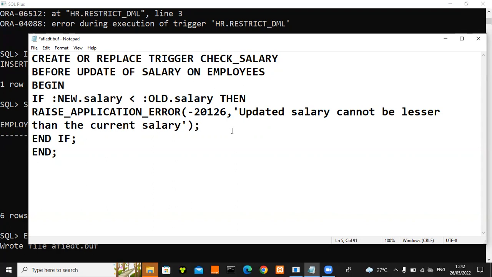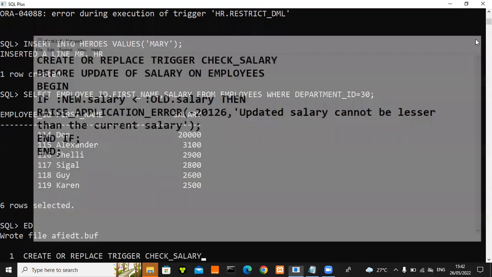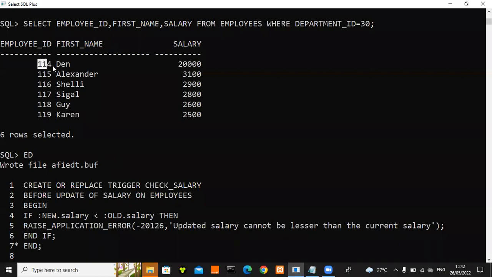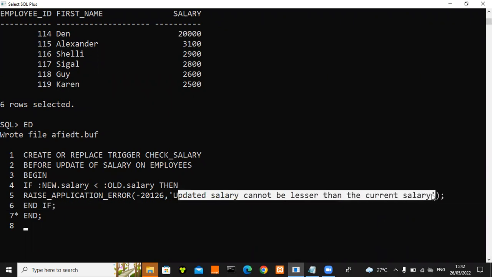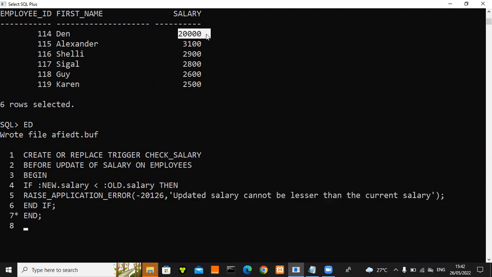If it is greater than the actual salary, then it is accepted. So based on that, we need to have something above, and you can see the message: updated salary cannot be lesser than the current salary. So if we want to update the salary with a value less than this, it should not be accepted.